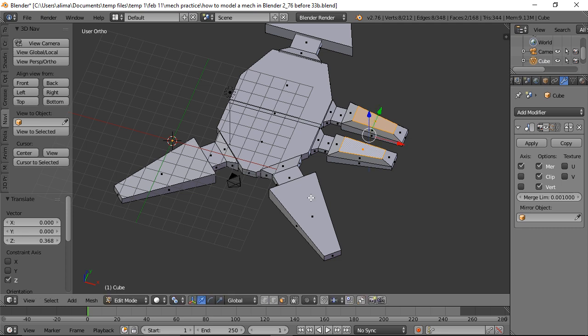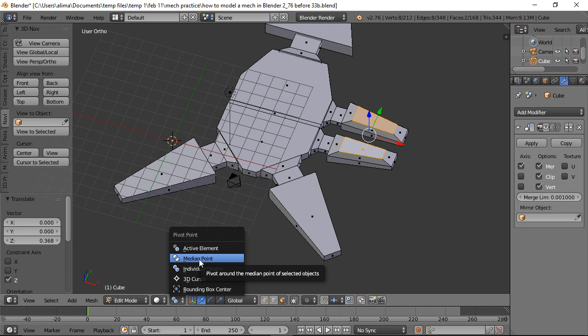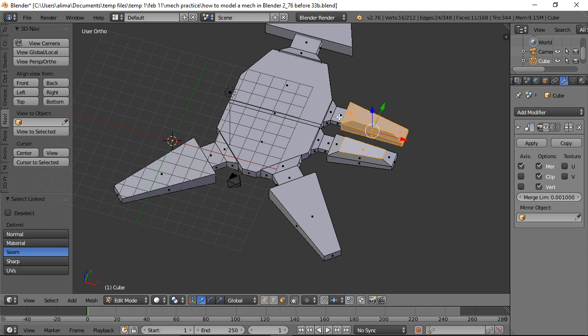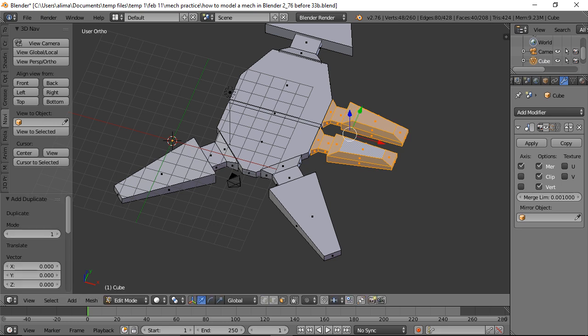Okay, now with that done, I'm going to click back to our pivot point and change it from the individual origins pivot point back to Blender's median point, which is Blender's default pivot point. So now I'm going to hover here, press L, then hover here, and press L as well. I'm going to hover here, press L, hover here, press L. Now I'm going to press Shift D, then left click to lock in. I created new pieces of geometry when I pressed Shift D.